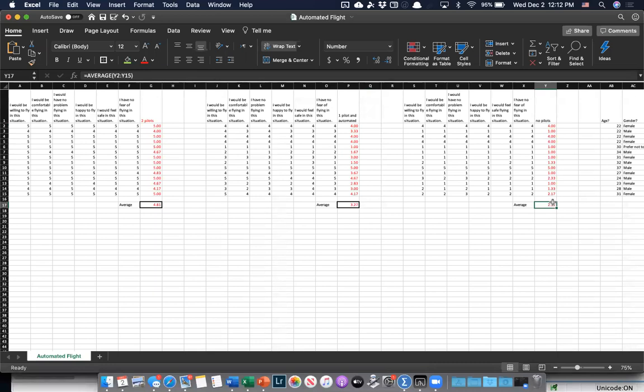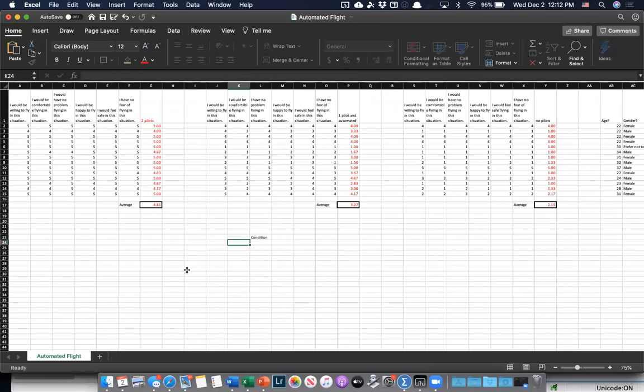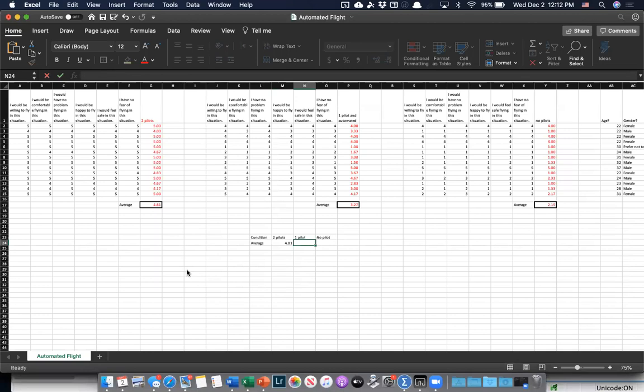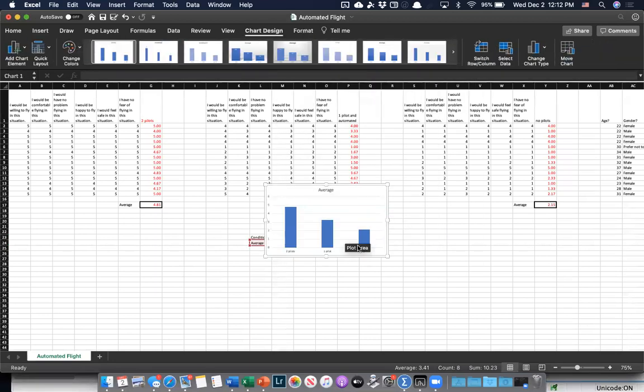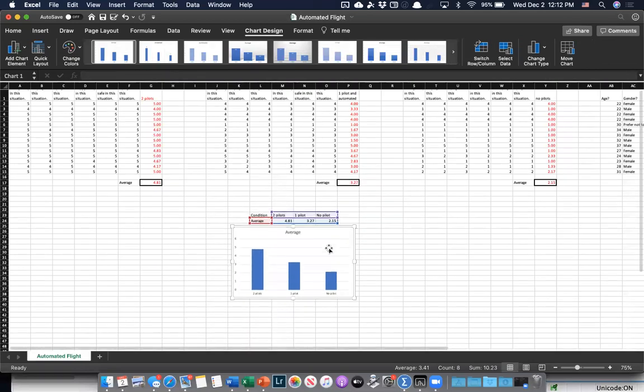Yep. So if I were to quickly graph this, we could say condition is 2 pilots, one pilot, no pilot, right? We make this the average, and we just say it's 4.81, 3.27, 2.15. Based off this, if I select that data set, insert, and actually make it a chart, a 3D column, you can see that it is dropping right there.